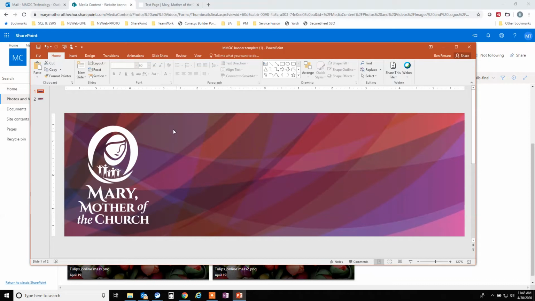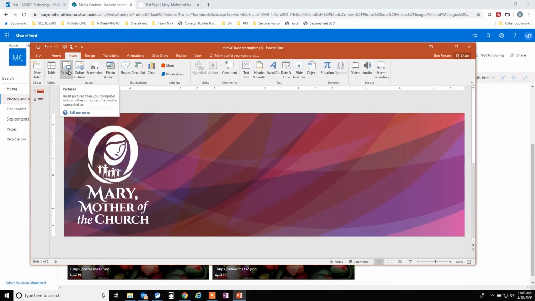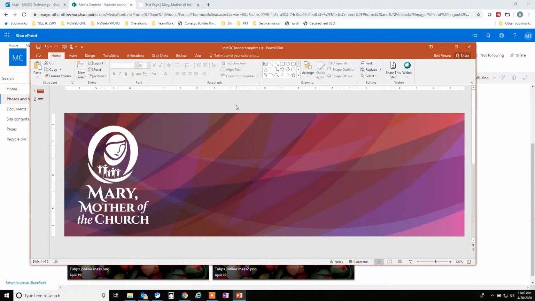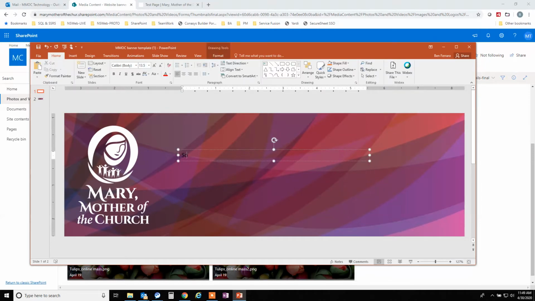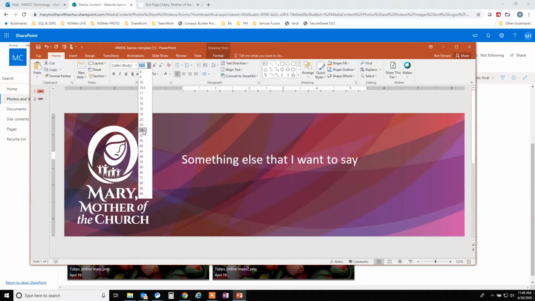This one doesn't have text. I can insert other images in here if that makes sense by clicking on insert, and you can insert other pictures or images that you'd want to have within this banner. Of course, you can also insert text as well. So you can insert your own text box and type away. Obviously, you'll need to play around with colors if the color is incorrect and sizing if it's not what you wanted.